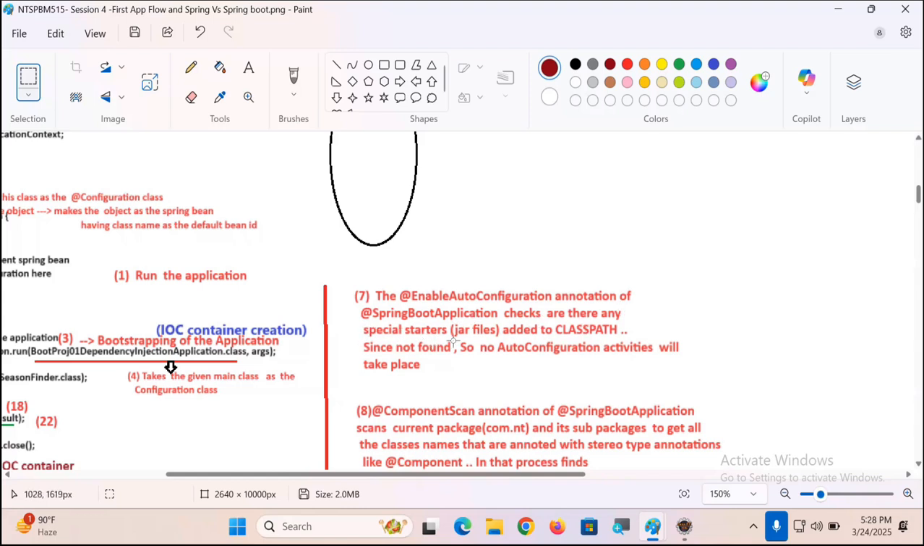Are there any special starters? Nothing but the jar file added to the classpath. Since not found, no auto configuration activities take place. No special starters are added this time. This annotation is there, but it got wasted.